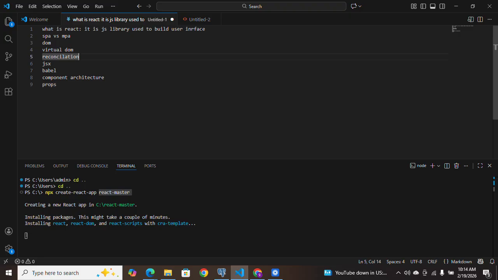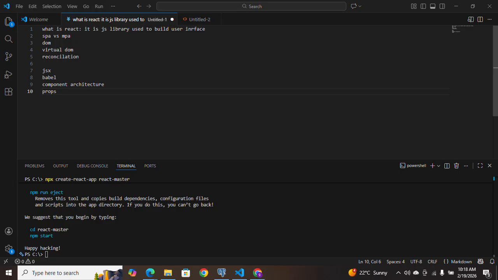Then we are going to see about JSX and Babel, and then we'll see what a component is, what props are, state, and so on. Okay, so the project has been created, right? What we have done now is npx create-react-app, and the React class project has been created. So let's open that folder.